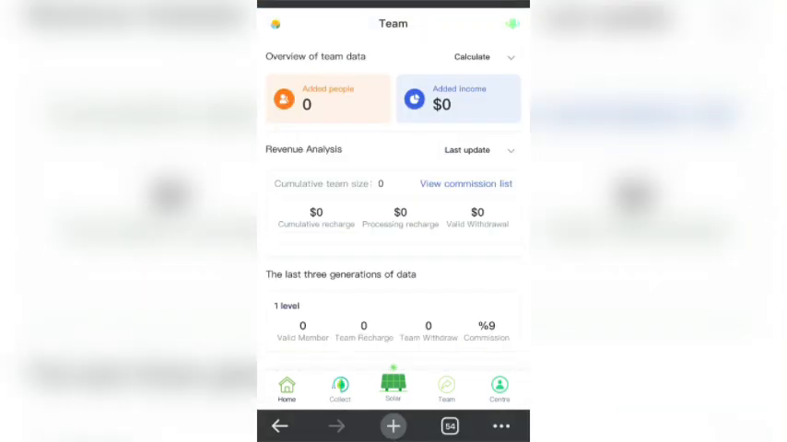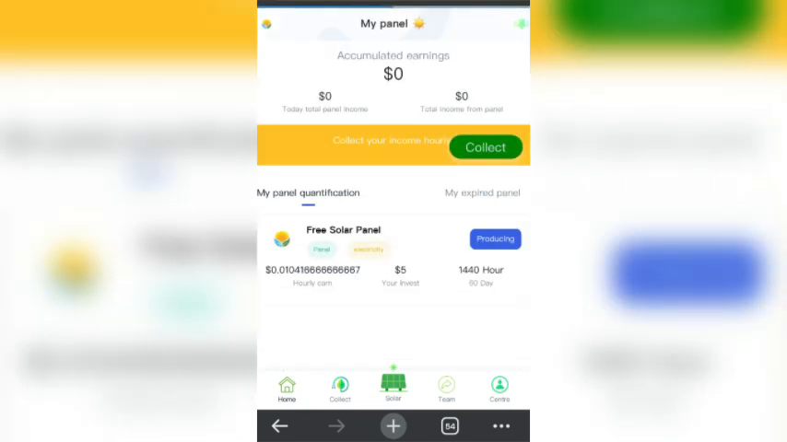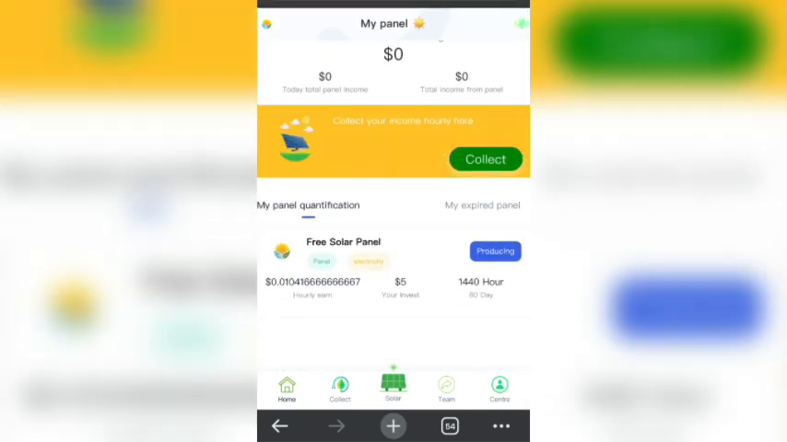Over here is the team tab. So when you refer any of your friends, you earn commission when they recharge. When they withdraw, you also earn commission. So right here you can see collect. When you collect your income, after investing in your free solar panel, after 1 hour, come back and click on collect to collect your free mining income.